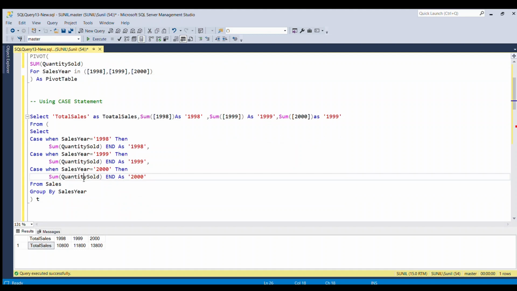So what I'm going to do over here, I'm going to use case statement. When sales year is 1998, then I'm summing that quantity sold and I'm giving name as 1998. Similarly, I am checking whether sales year is 1999, then I am summing that quantity sold and giving name as 1999. And in the third I am again using case statement where I am checking sales year is equal to 2000, then I am summing the quantity sold and giving name as 2000 from the sales table, and then I am grouping by sales year.